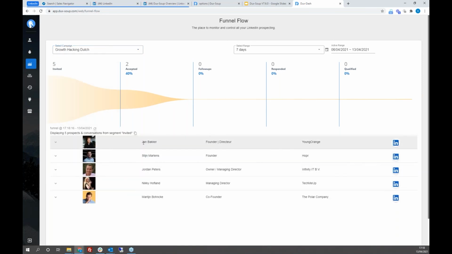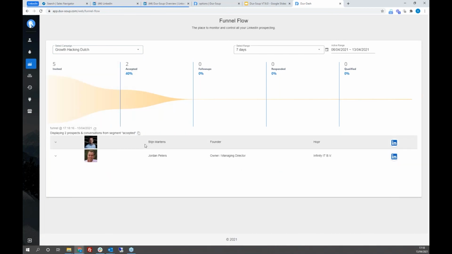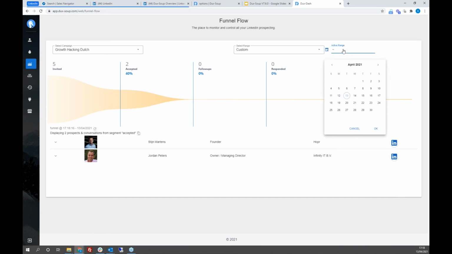Click on there, I can see all the people I've invited, and I can see I've had 2 people accept. And that's all the standard stuff within Dux-Soup, checking for your connection acceptances. One of the nice features we've added as well is to be able to define your active range of your data here.